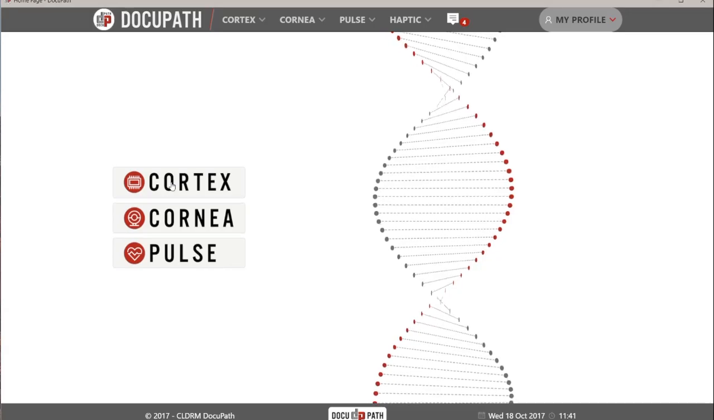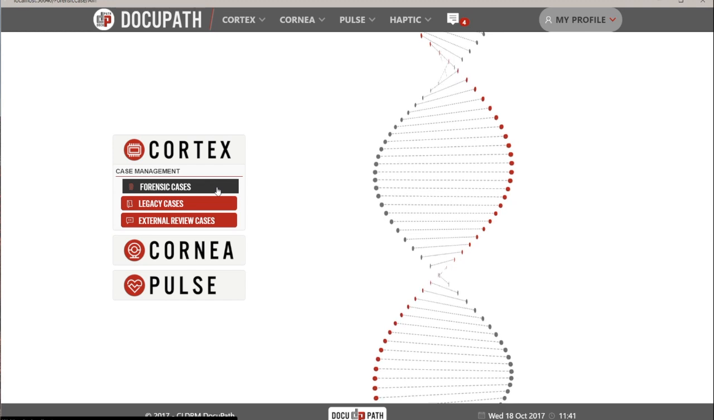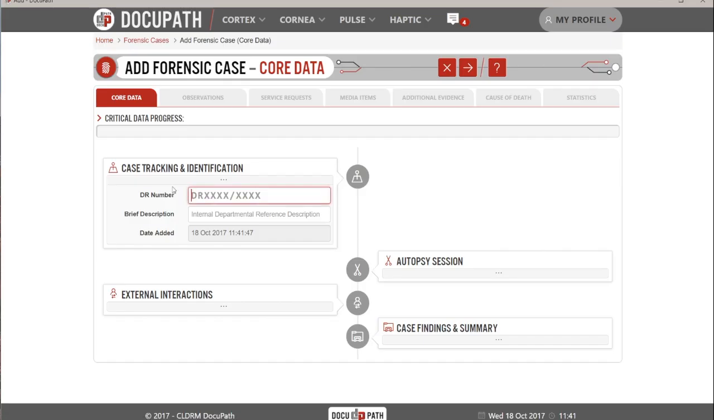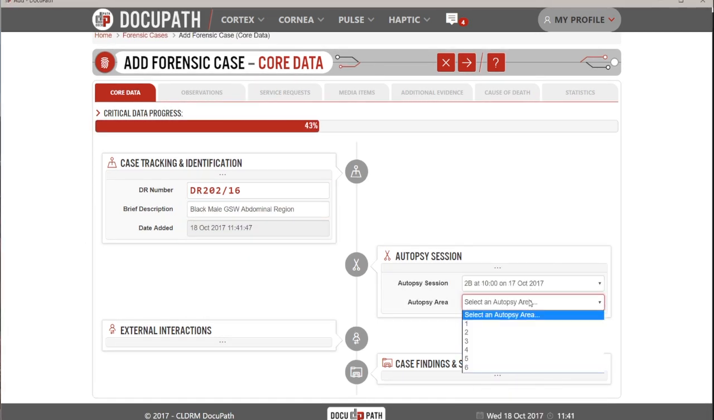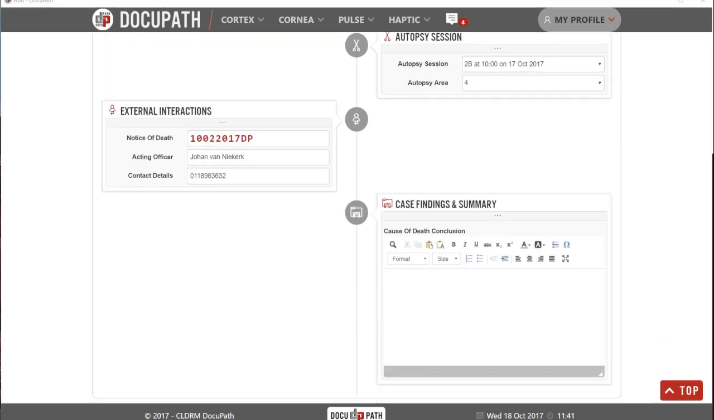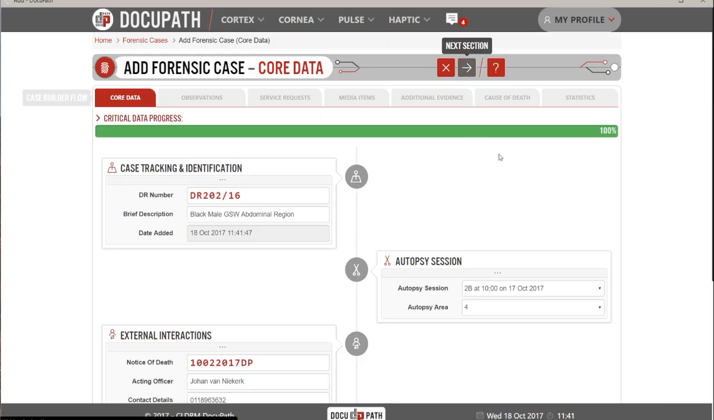To add a forensic case, click Forensic Cases from the main menu, followed by Add Forensic Case at the top of the page. All forensic case captures start with capturing core forensic case data. This is the minimum set of information that must be provided for a forensic case to exist on the system. Take your time here, provide all of the core data for the forensic case, and click Next section when you're done.